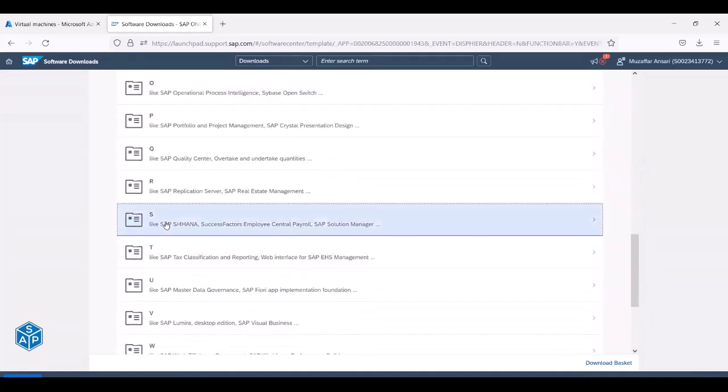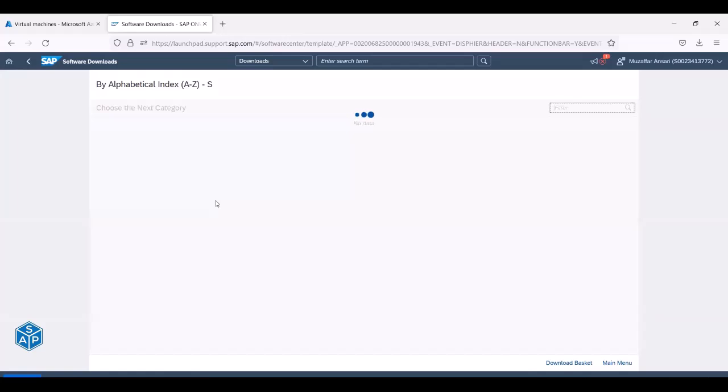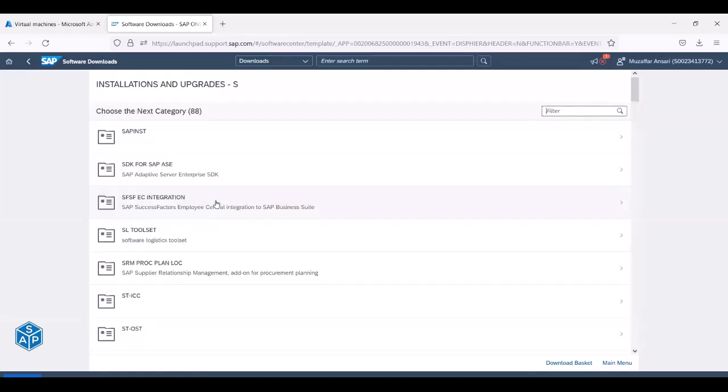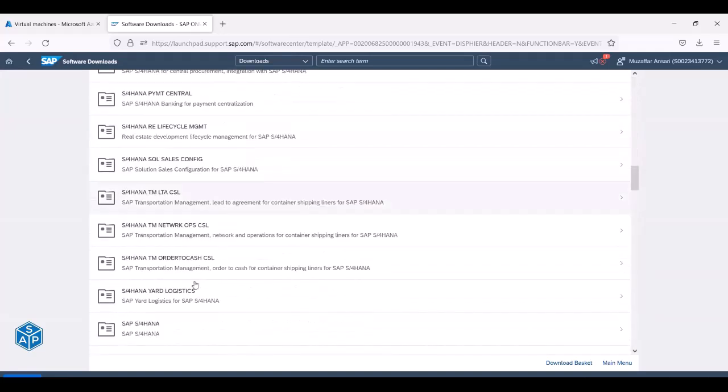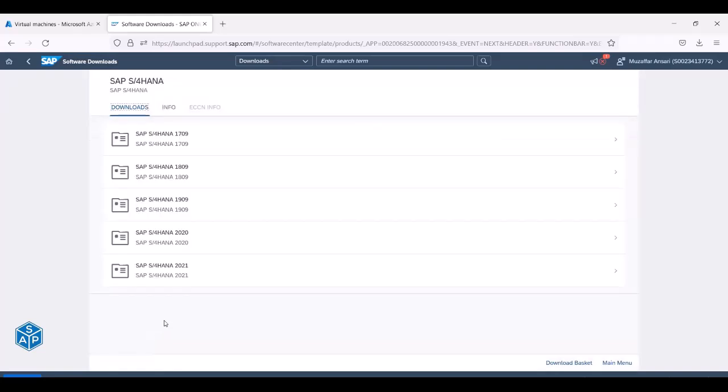So now I'm going into S for HANA. Here, if you scroll down, now I can see S4HANA. So here is the category for S4HANA. Here there are different versions. We have installed S4HANA 2020. See, language packages are dependent on the version. You cannot install one language package on either 2020 or 2021. Both of them have different language packages. So I'm going into 2020.